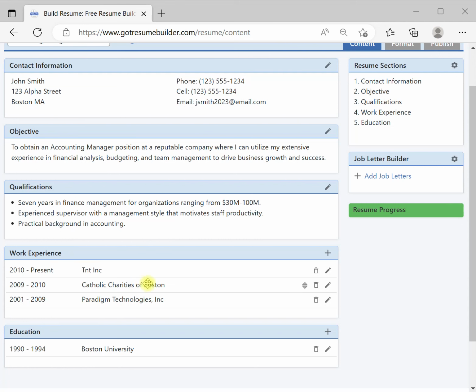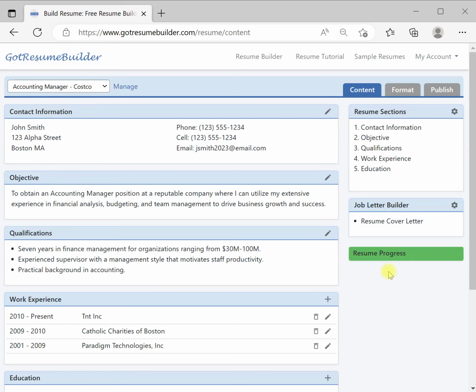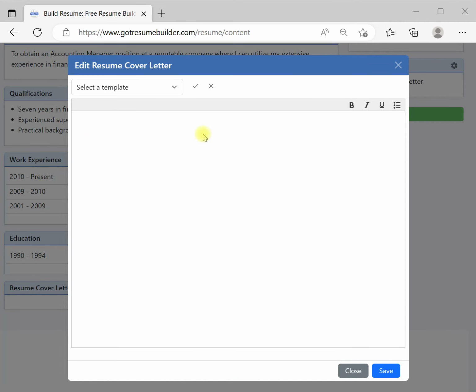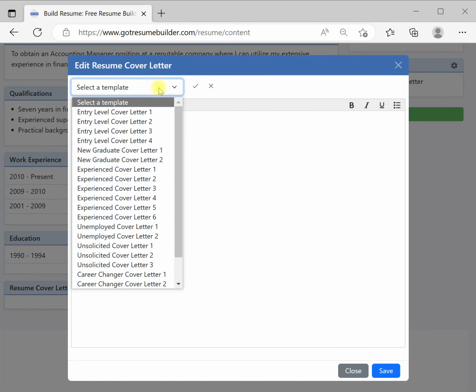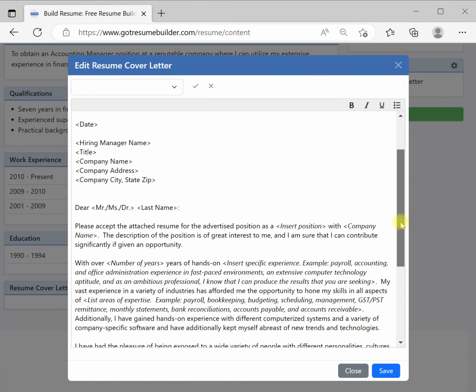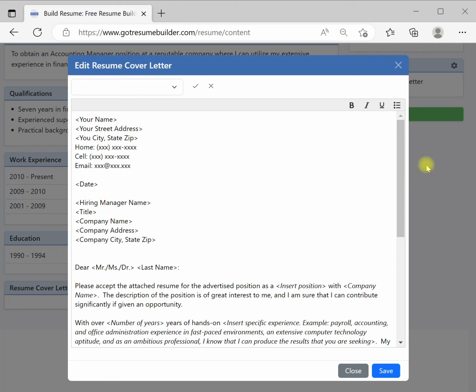It is also a good idea to add a cover letter. You can use the Job Letter Builder to add a cover letter section. You can then edit the cover letter and select a template that suits your needs. And then you can go through the cover letter template and fill in your specific information.